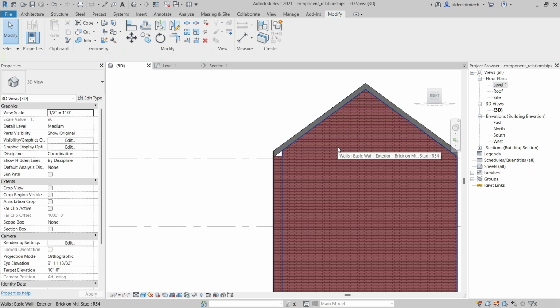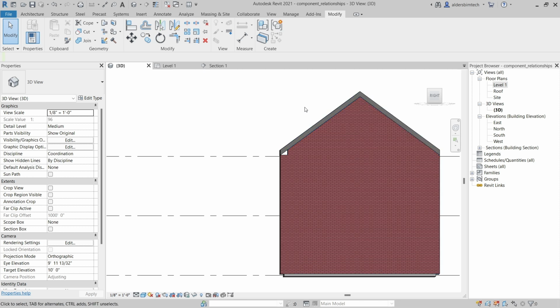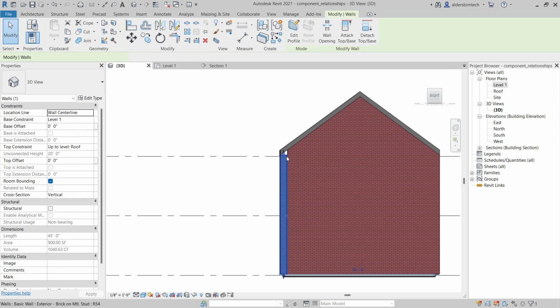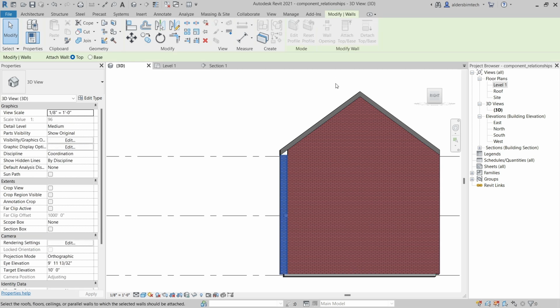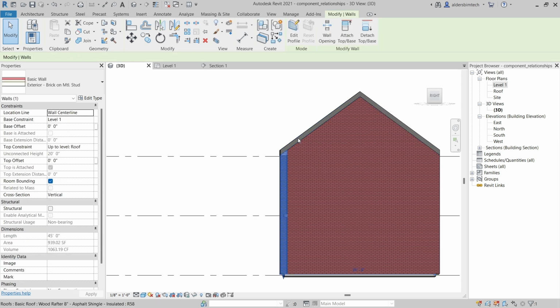I can simply click in blank space to deselect it. You'll also notice here we have a little opening in the corner. I can select this wall and do the same thing, attach top base, and with top selected, I'll select the roof, and then I can click modify or click in blank space.